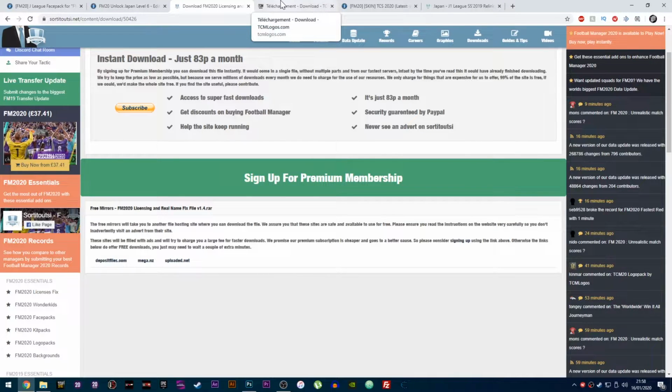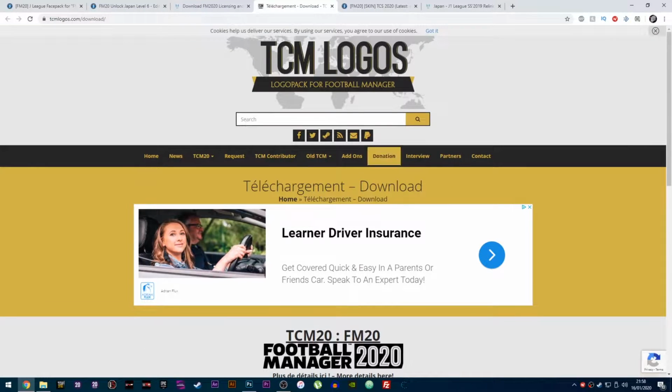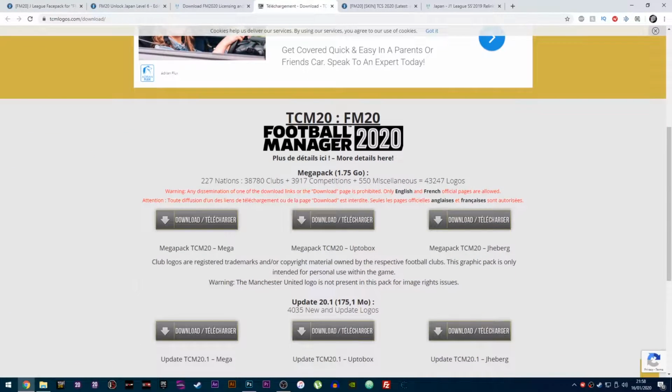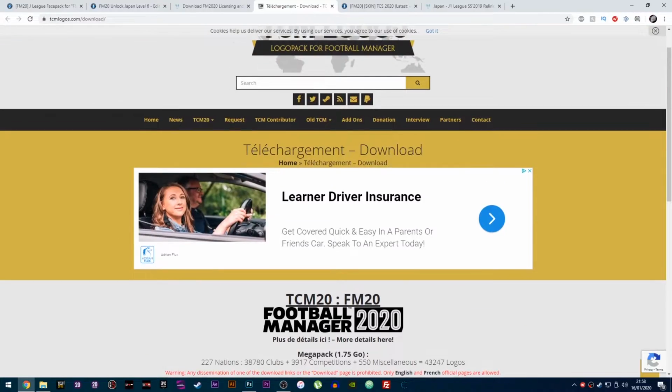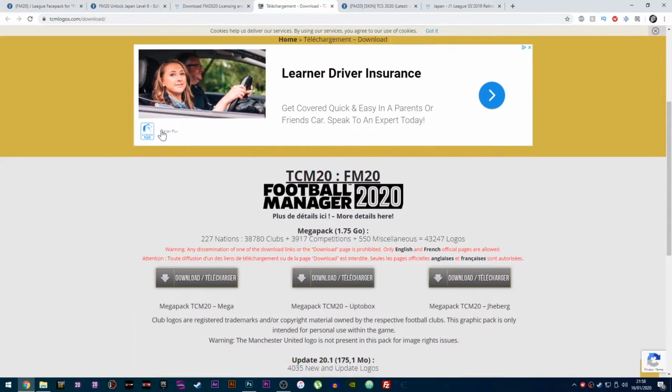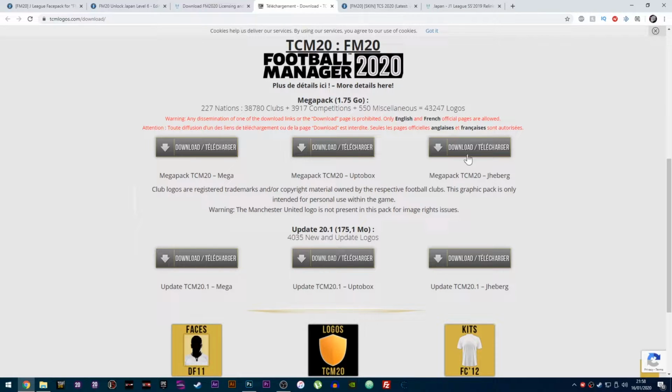Once you've downloaded that, we need to move over to the TCM Logo Pack, which will contain all of the Japanese clubs in it, and I think it's the best logo pack, the most complete one, and the best looking, I would say. You're going to be led to tcmlogos.com/download, and you pick one of these links here. You've got Mega, which I'd probably go with, Up2Box, and Jberg. Make sure you pick one of these top 3, and I'd say go with the first Mega link there.